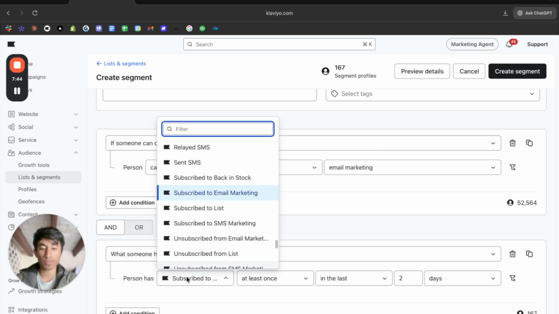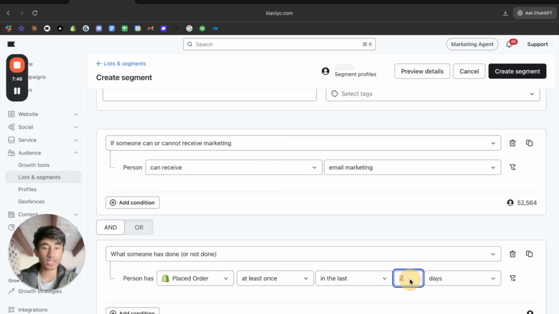And then we could do placed order at least once in the last... And then here's where you think about your average buying cycle. So for example, on average, somebody finishes using your products every 30 days. You could put placed order at least once in the last 30 days. And when I send out another email campaign, especially if it's some type of promotional campaign, maybe it's a sale, anything like that, you could create this segment.